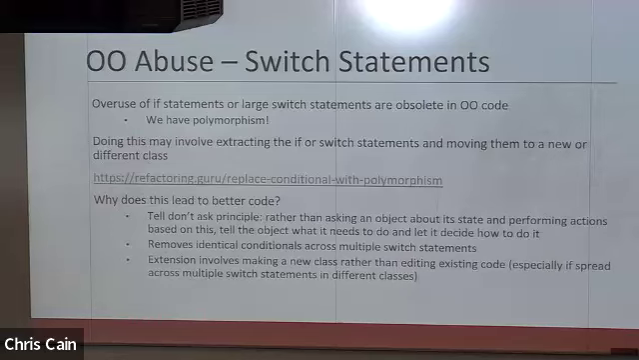Extension now, if we're going to come up with a new type of bird. Let's say we're going to come up with a new type of bird. It is a North American bird. Instead of having to go, oh my gosh, where are all my switch cases that try to identify where birds are throughout all of my code? I now need to add an extra case to every single one of those switch statements.